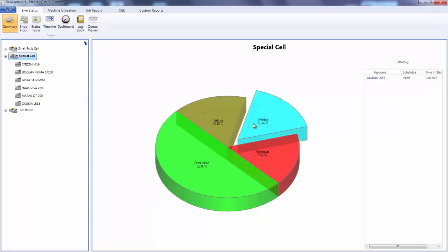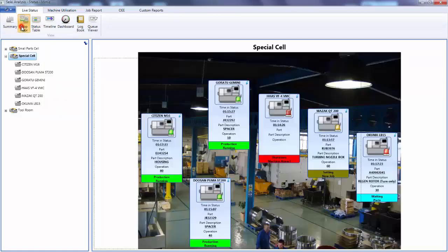But maybe more importantly, to look at the reasons why machines aren't running. So here we can see that Akuma is currently waiting. You may prefer a more graphical view, and here, using an image of the shop floor as a background, we can see the Haas machine is stopped with an alarm condition, and the other machines are still running. We also have a tabular view option.